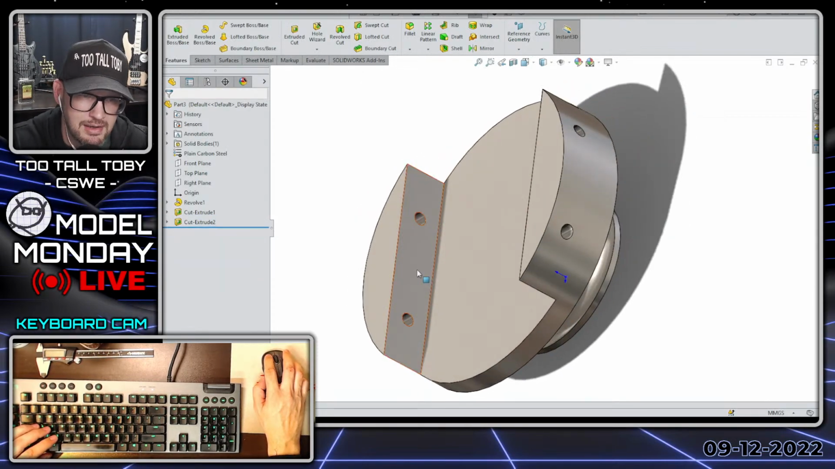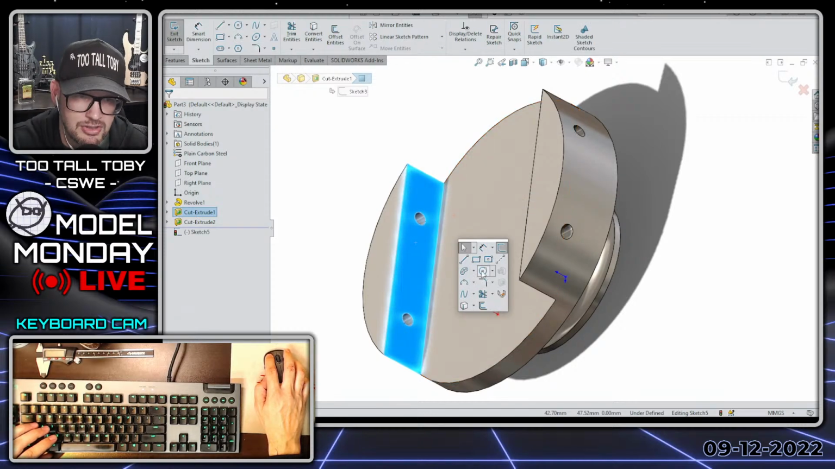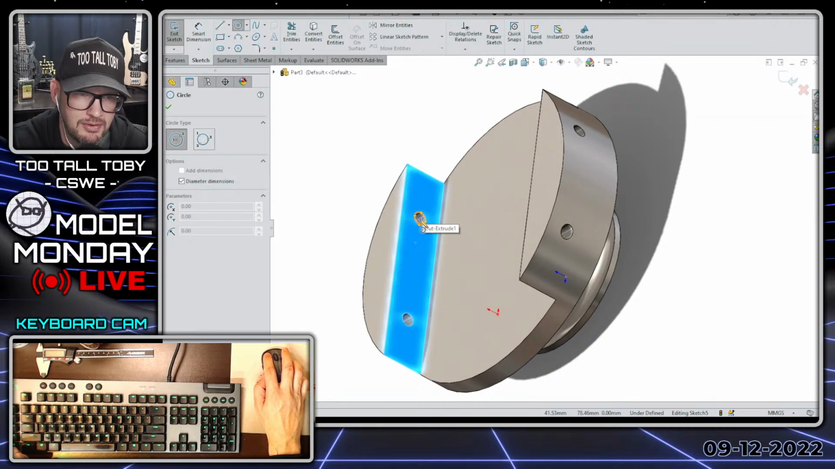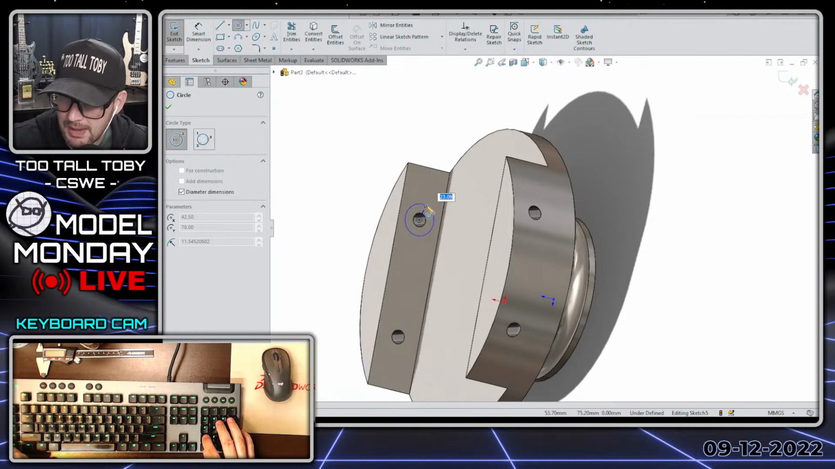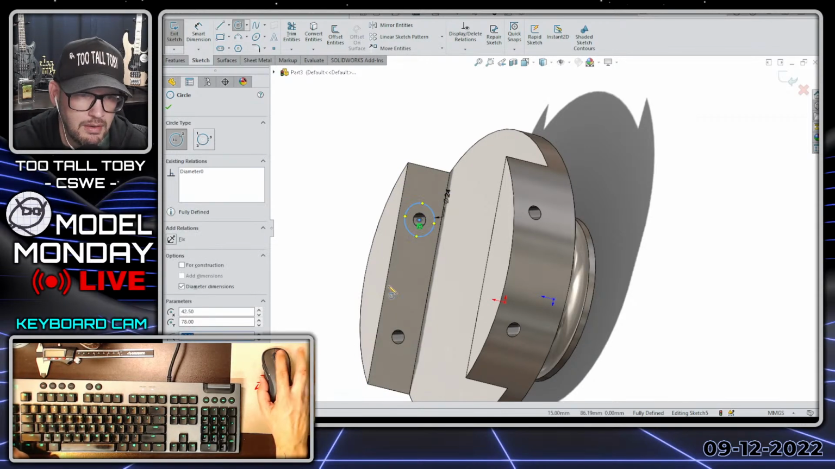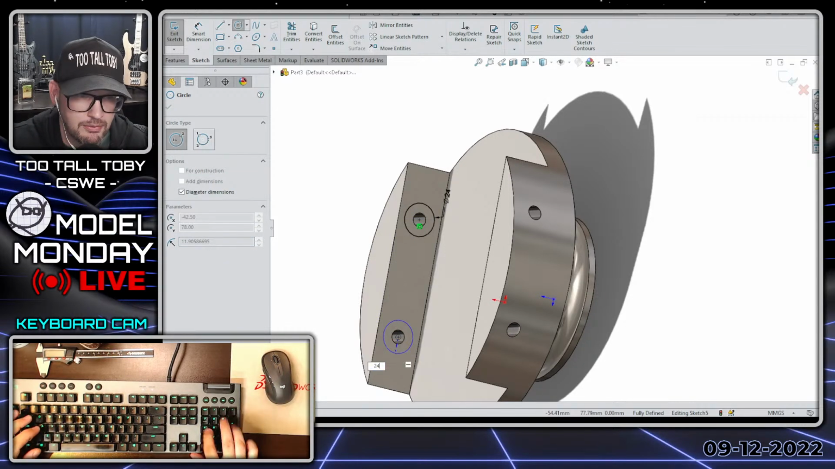And then what Neil did here was he picked this face, begin a sketch, begin the circle command, wake up this center point. And so we go here to the center point and then come out to a diameter of 24. And then he woke up this center point as well, and then came out here to a diameter of 24.